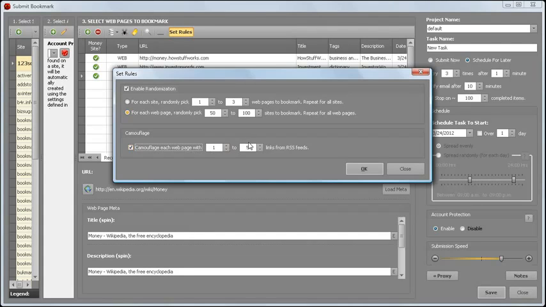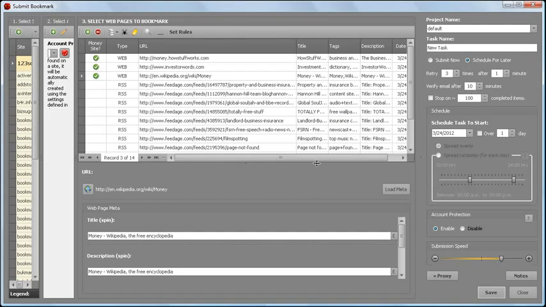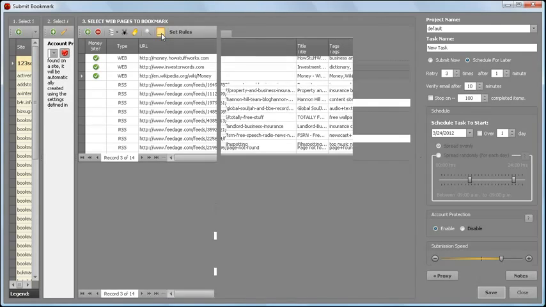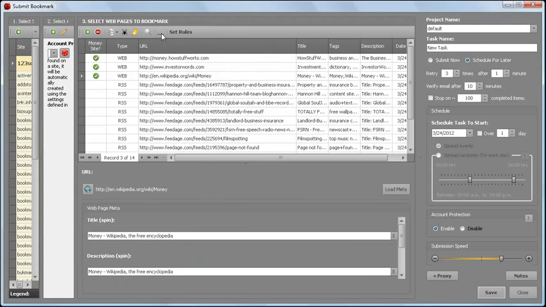Select the number of links retrieved from the RSS feeds for submission. This rule does not apply to normal URL added as camouflage. Click OK to confirm the rules. This button allows you to set the interface to be horizontal or vertical.